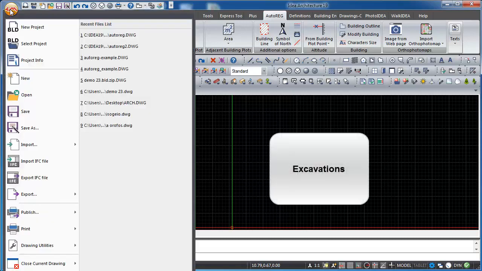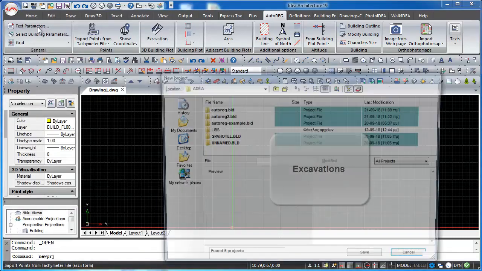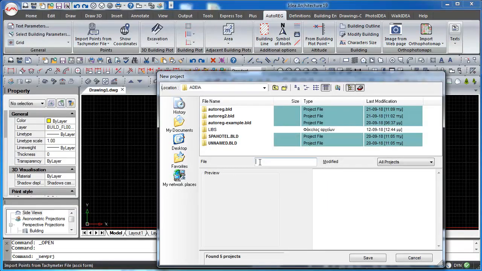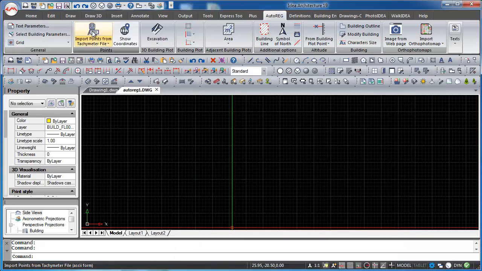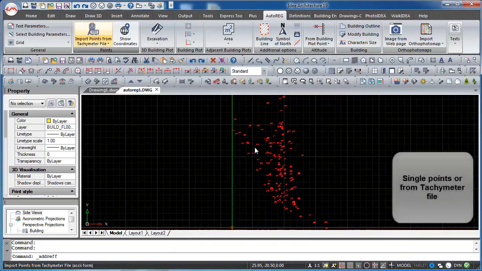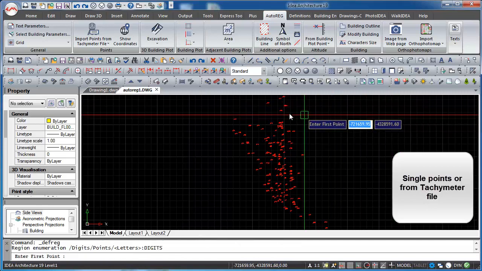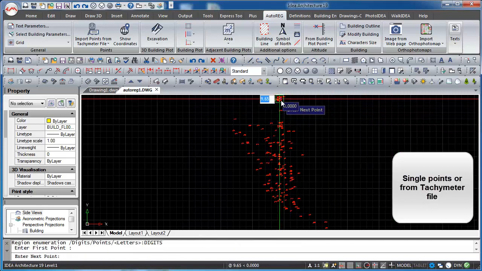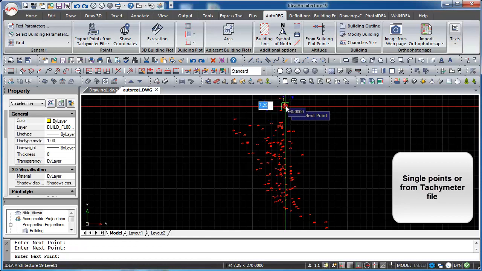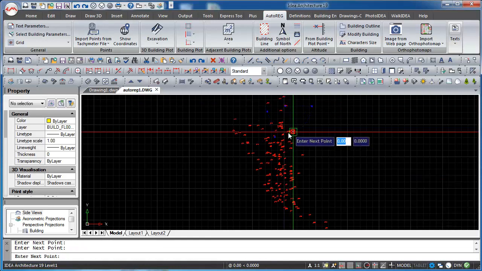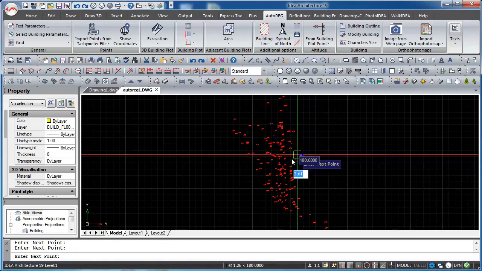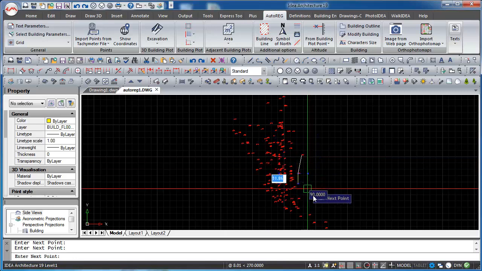In this video we will learn how to make an excavation. First of all, we must define the points of our building plot. We can do this either by giving single points or by importing points from a tachymeter file. After importing them, we make the building plot definition through its sides.